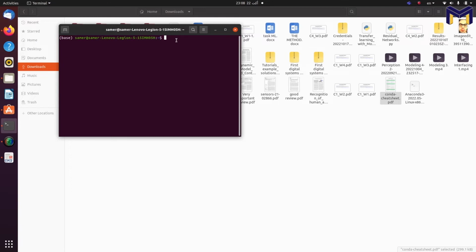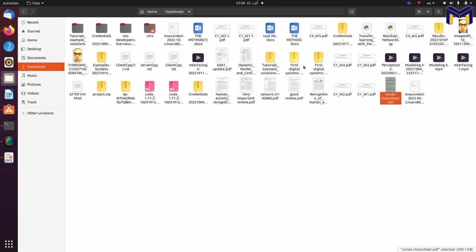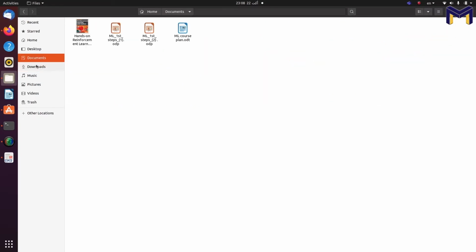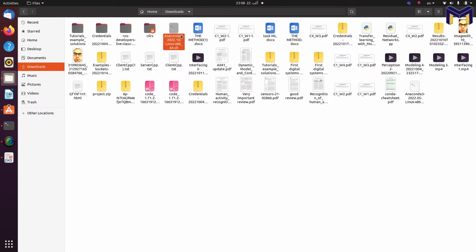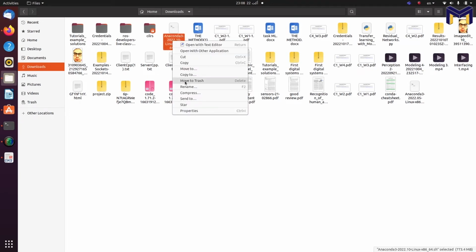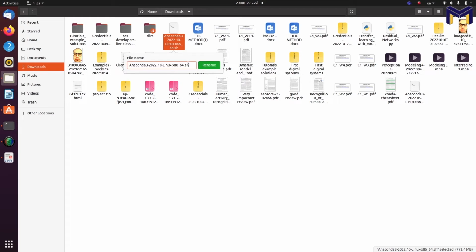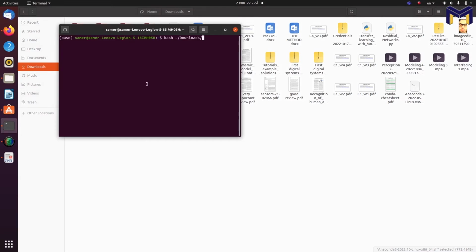Alright, so what you're going to do now is type bash, and then head to the directory where you saved the file. So this directory is home, and then you've got downloads. Next, you're going to copy the file name. Let's open up the documents, and here it is. I'm going to click rename, copy the file name, and then paste it here.